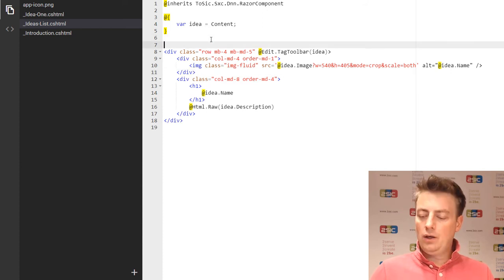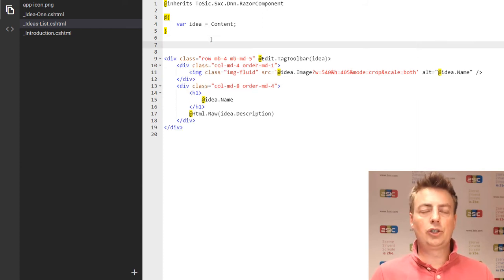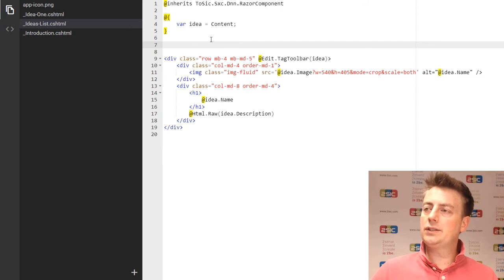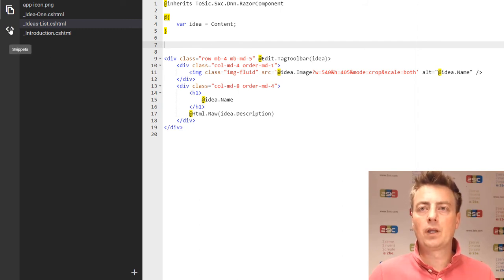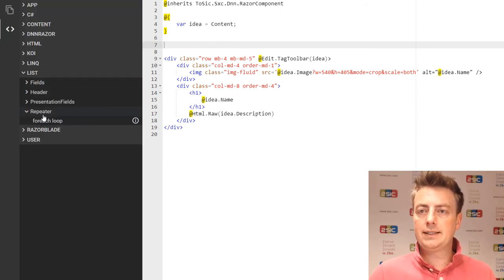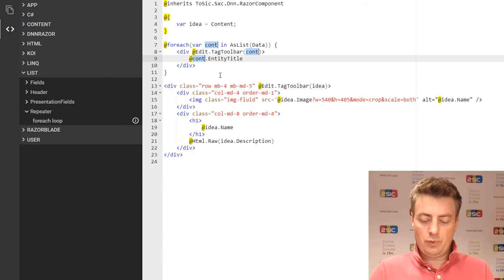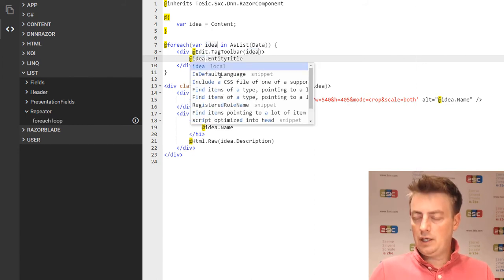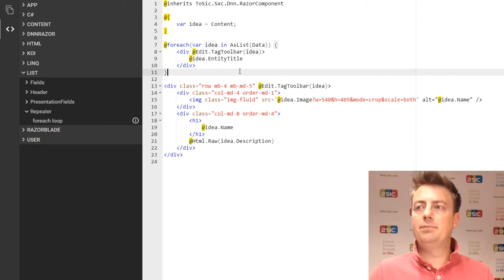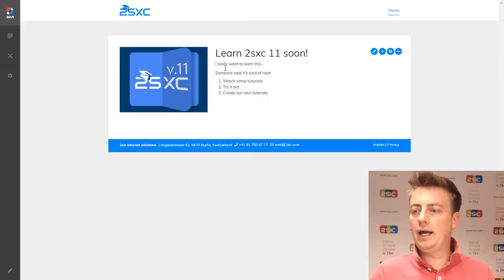And now we want to actually make this show up multiple times, because right now it's still just showing the first one. Let's go to the snippets, to the list, and say we want to add a repeater, a for each loop. This for each loop would show items with the name cont. Let's use the term idea. And as you can see, that's basically it. Now, this would already loop them. I'm just going to save this now just to have a quick peek at what happens.